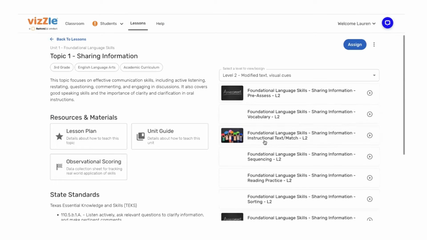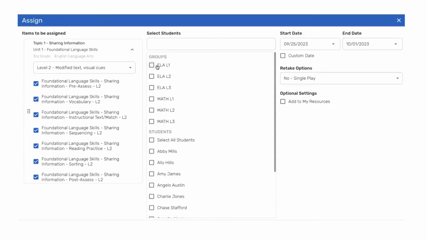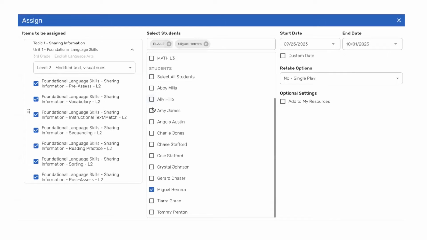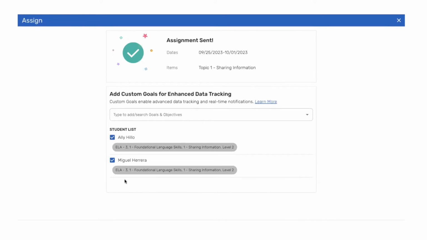Simply choose your level of instruction, click the assign button, choose your student group. So this is my ELA level 2 group. It's going to highlight the students that are in that particular set. Choose your date range, whether you want the students to retake that lesson set. Click the assign button. It's as simple as that. It's going to tag it to a learning goal so that I can always go back and I'm checking on that data and that student's learning journey.